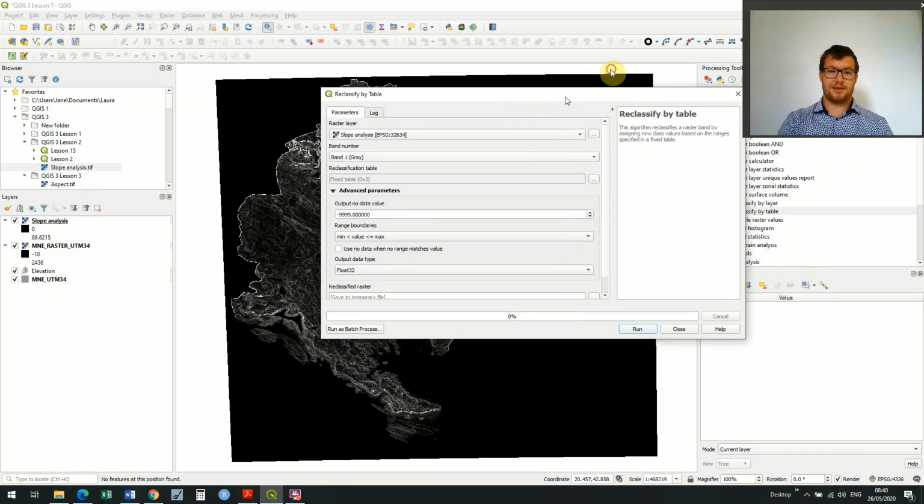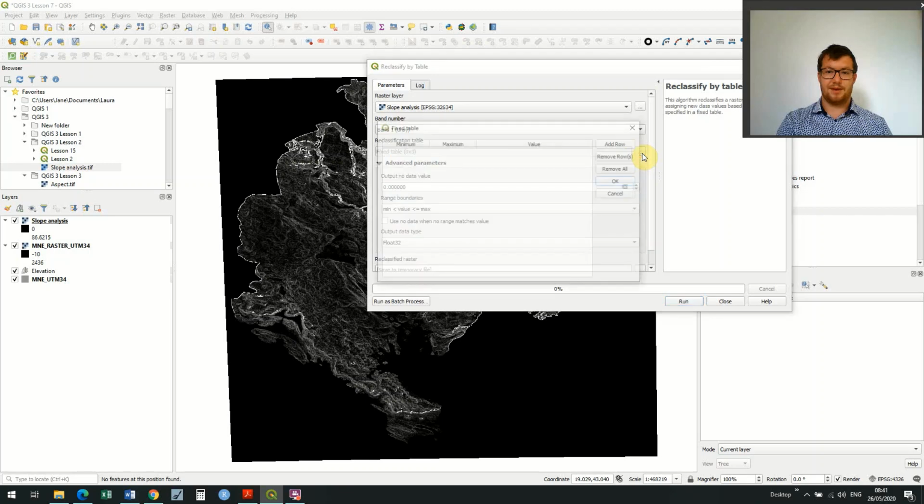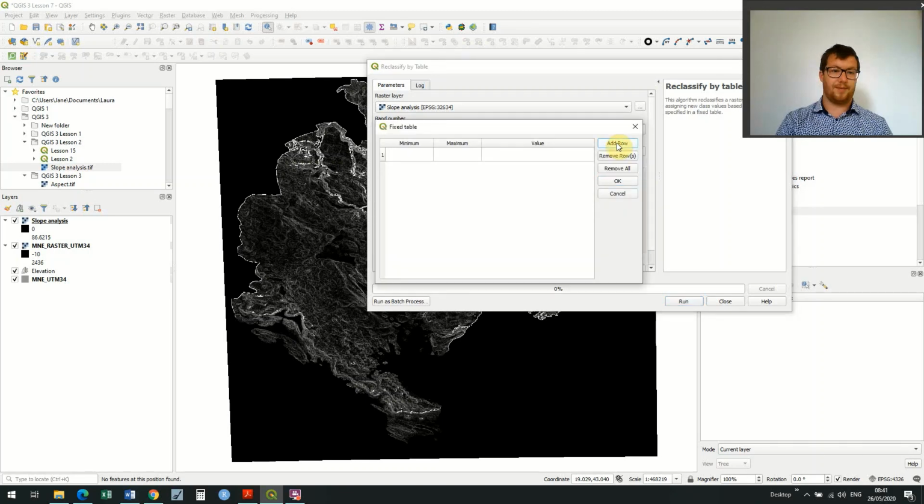For our output no data value, I'm just going to put 0. And for our fixed table, I'm going to change it. If you remember, the slope analysis gave us our slope angles running from 0 to 90. I'm going to change our categories from 0 to 20, which we're obviously going to expect the most of because virtually everything falls under that, apart from really steep slopes. Then 20 to 40, which is going to be value 2.